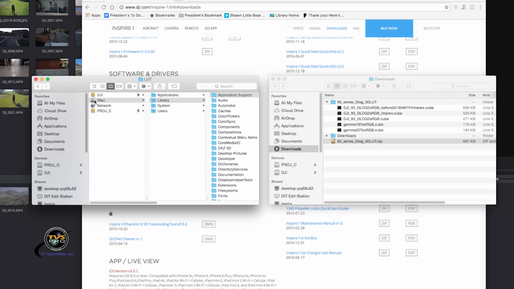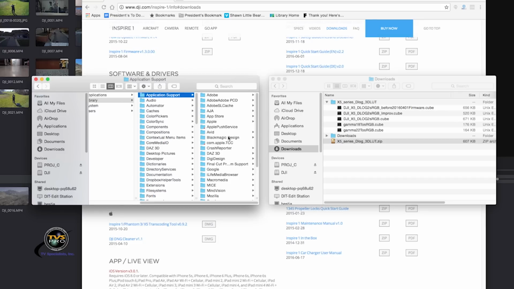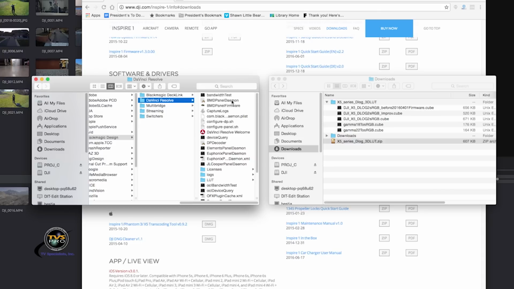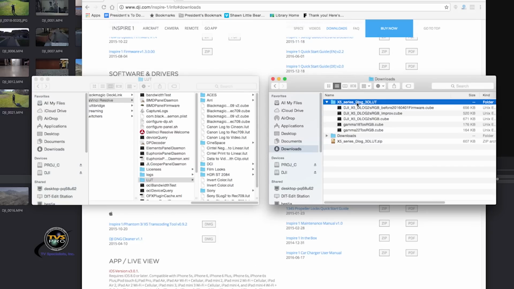I'm on the Mac, and I go to Library, then Application Support, then scroll down and you'll see Blackmagic Design. In DaVinci Resolve, there's a folder kind of in the middle there with the LUT. These are where all their LUTs are, including RED and some Blackmagic LUTs. We're just going to take this whole folder and drop it over into the LUT folder over here.